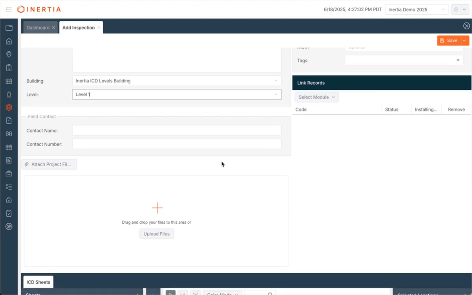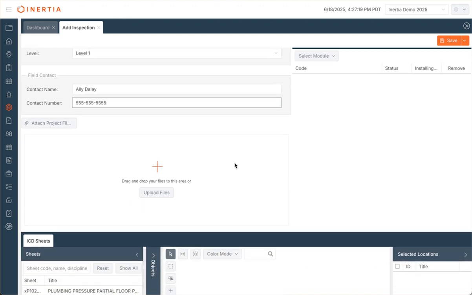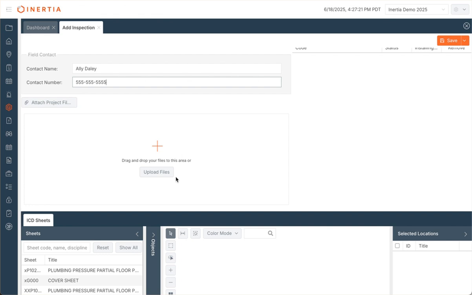Moving on to contact name and number, we always like to make sure that there is someone that the inspector or the quality control team can reach if they have any questions about the inspection request. Be sure to put in a name and phone number here. Below that, if we need to attach a photo, a drawing, a PDF, or any other documentation, you would use the upload files option to do that.